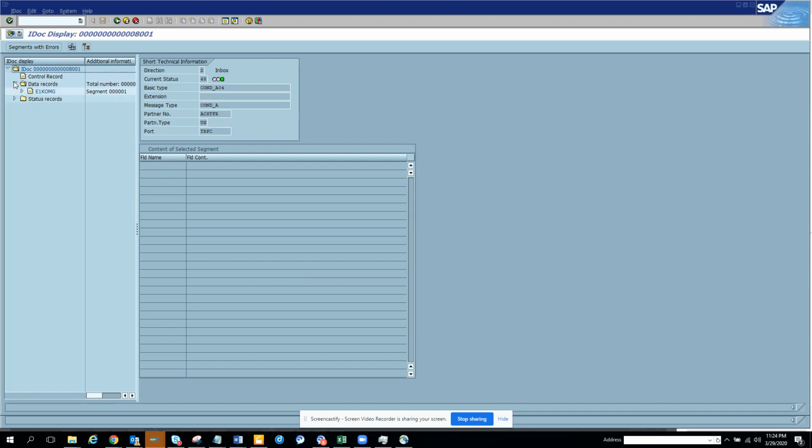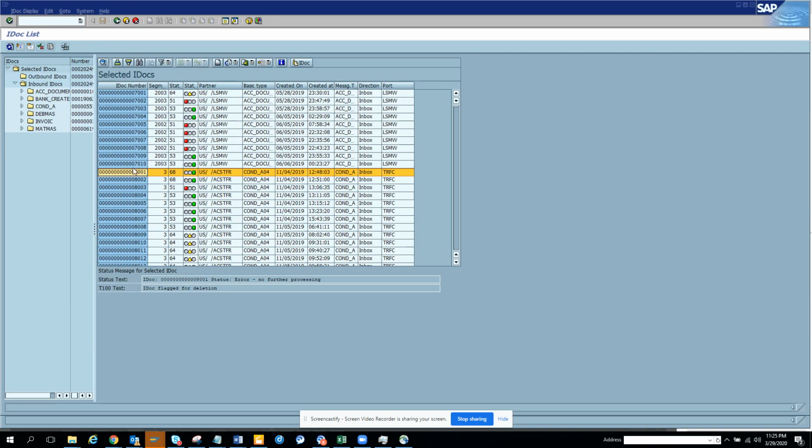Here you can see this is the idoc data. The idoc data is a little nasty to look at, but you have to go through the segments. These are in a hierarchy. So WE02 is very important. That's one important transaction that you are going to use for sure.